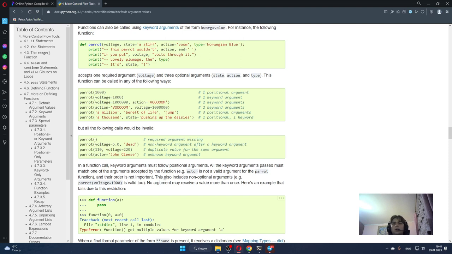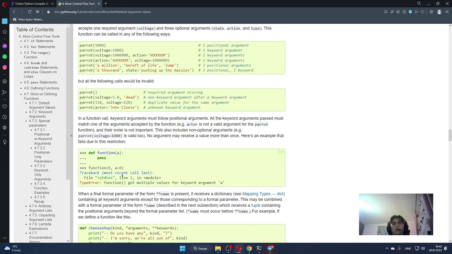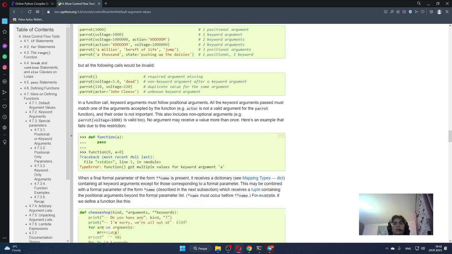This also includes non-optional arguments. For example, parrot(voltage=1000) is valid too. An argument may receive a value more than once. Here's an example that fails due to this restriction.